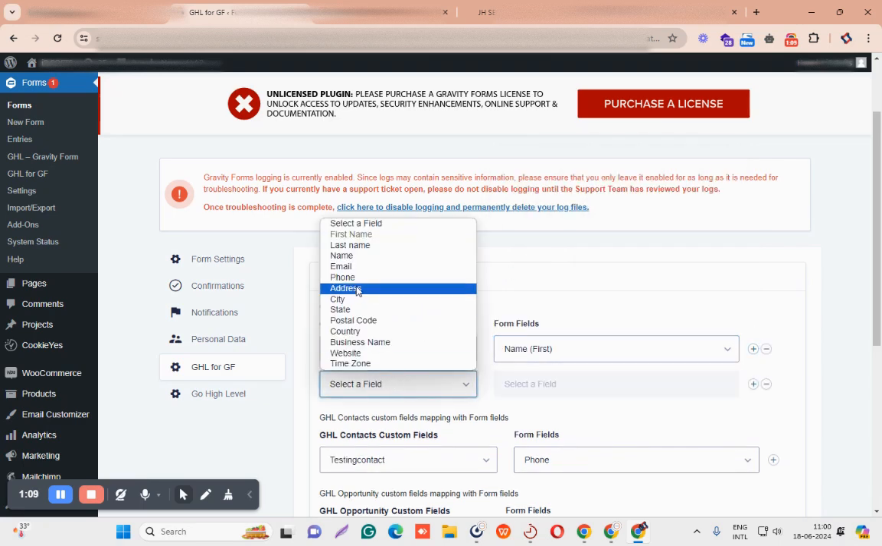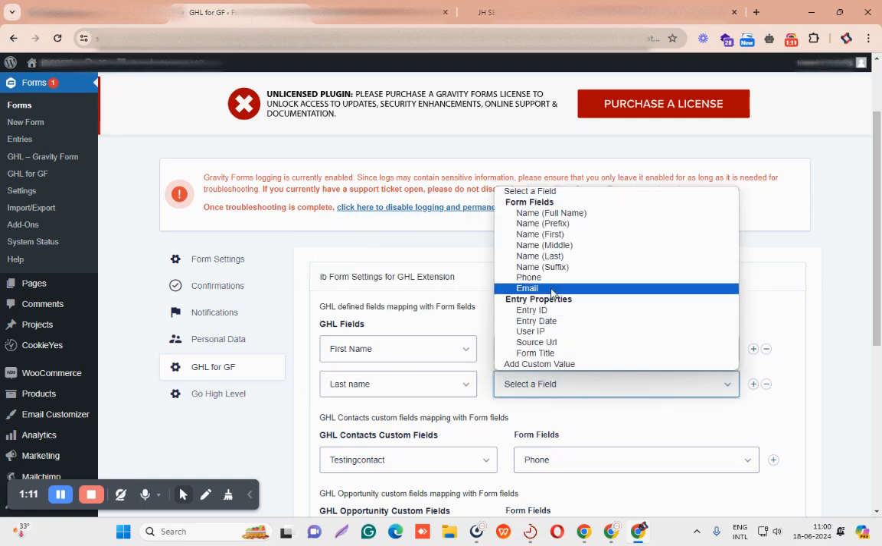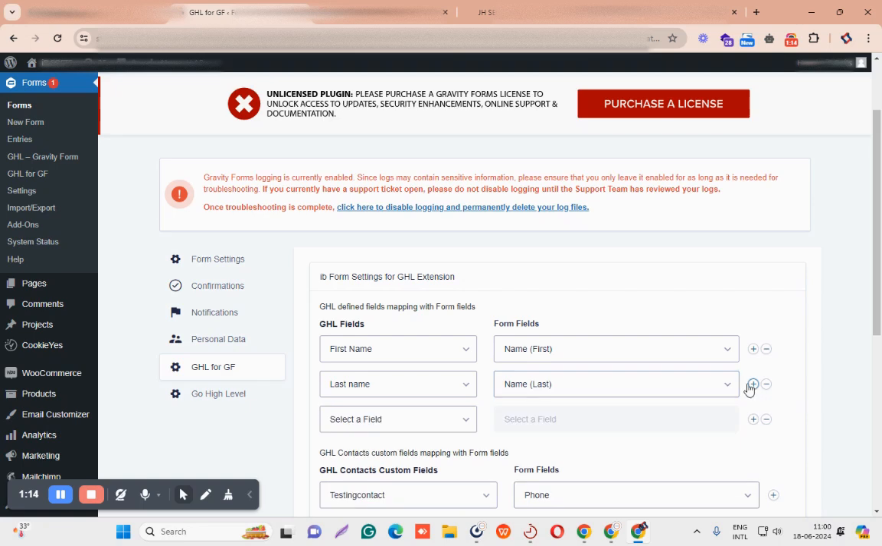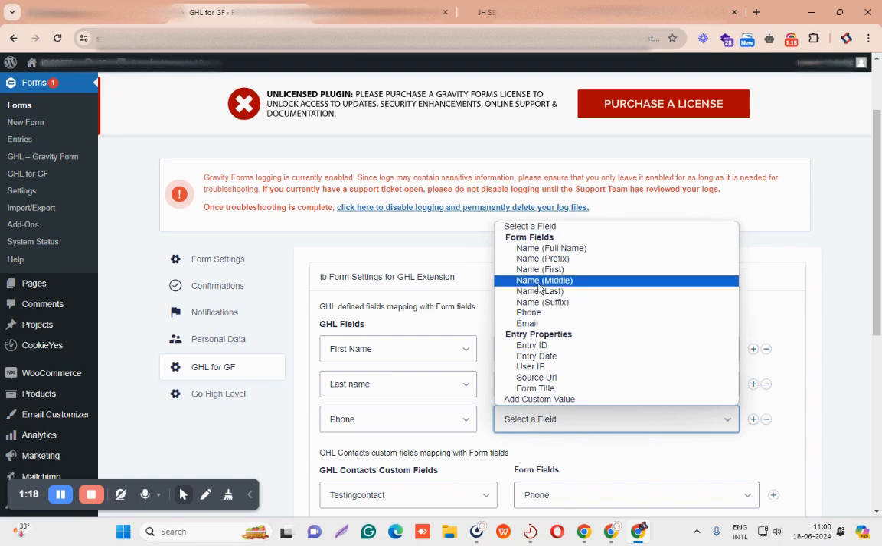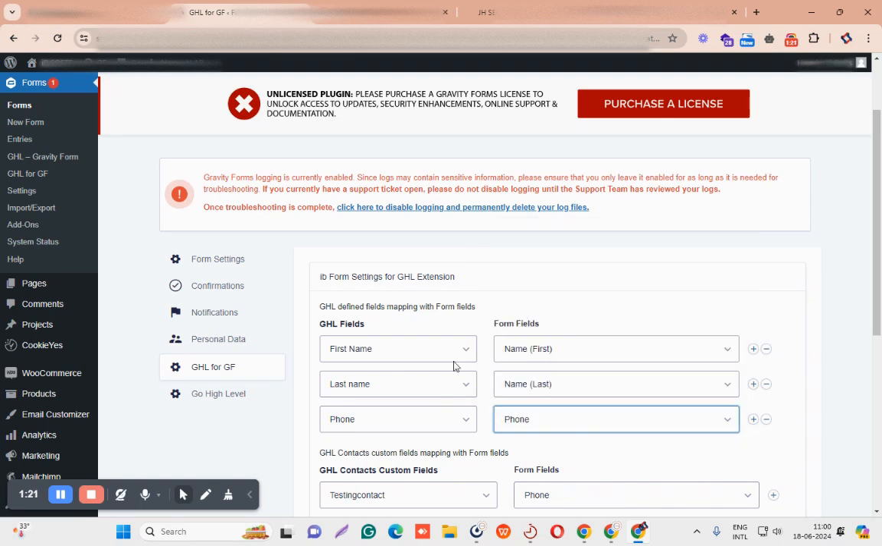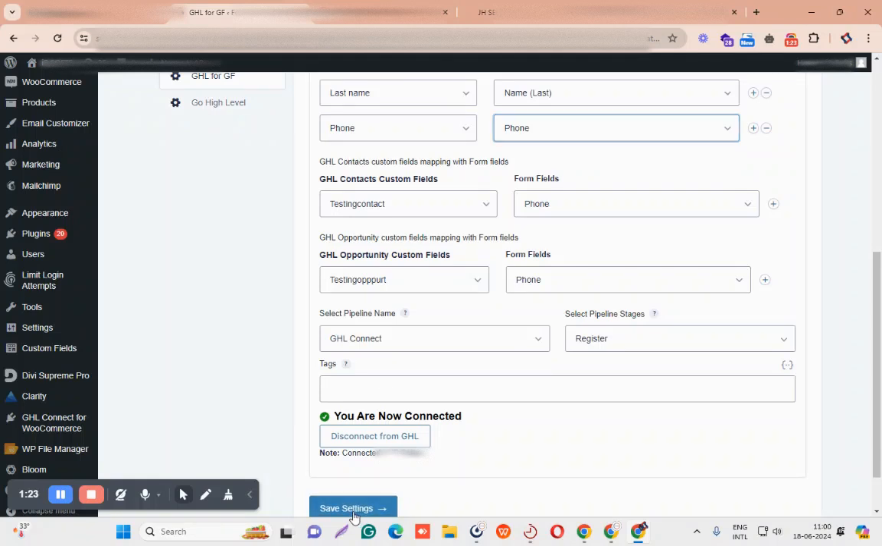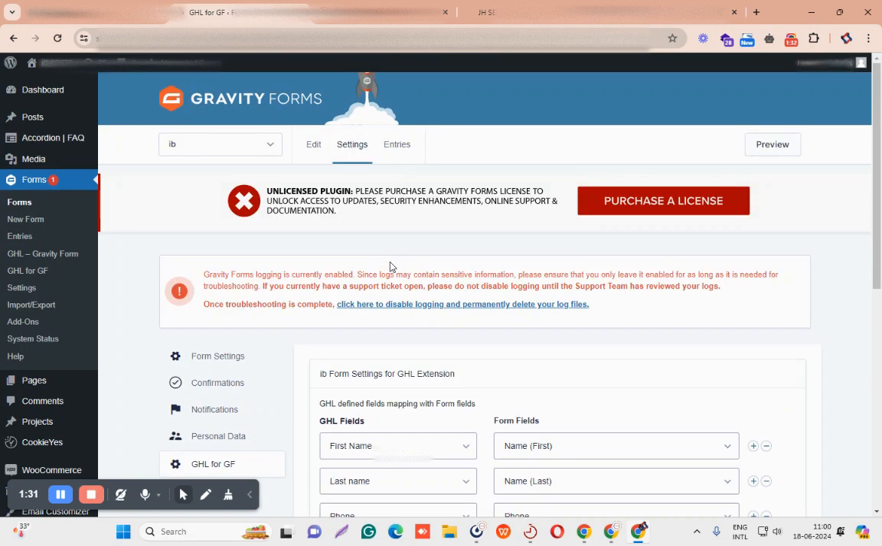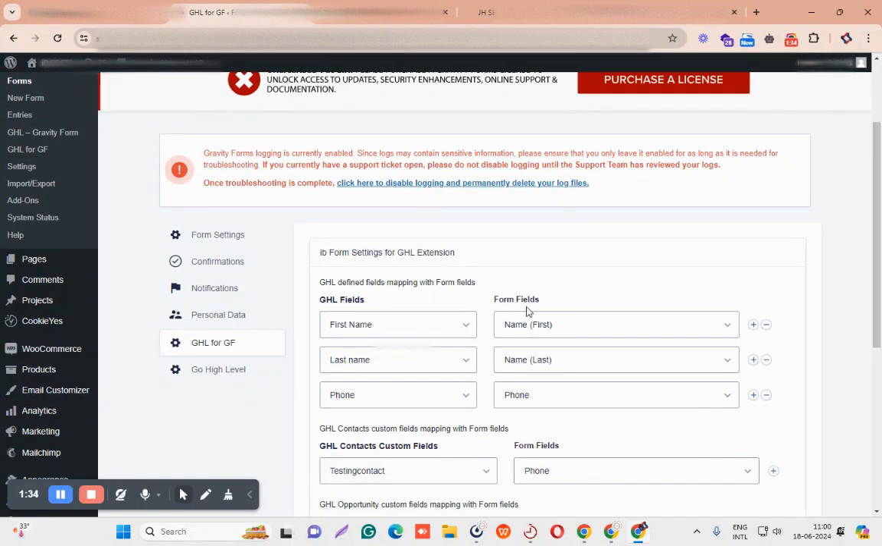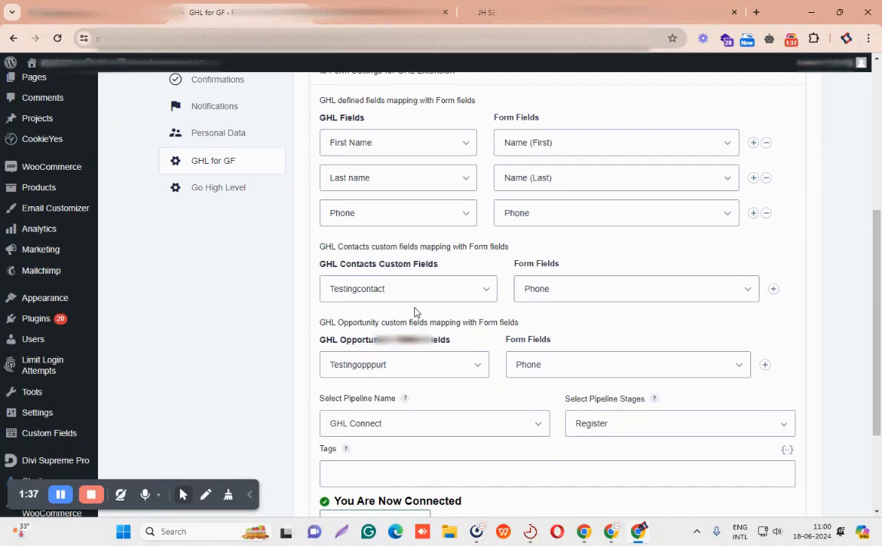Click on plus. And just click on Save Settings. Now the GHL fields and form fields are selected accordingly. Now we have to create the contact custom fields.